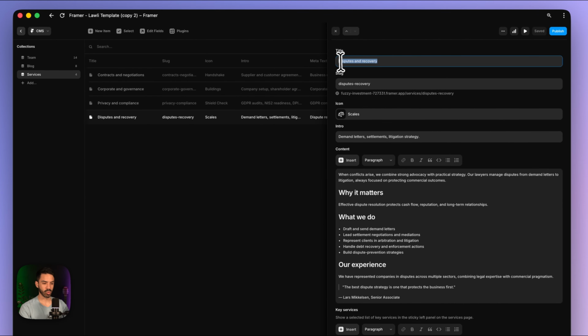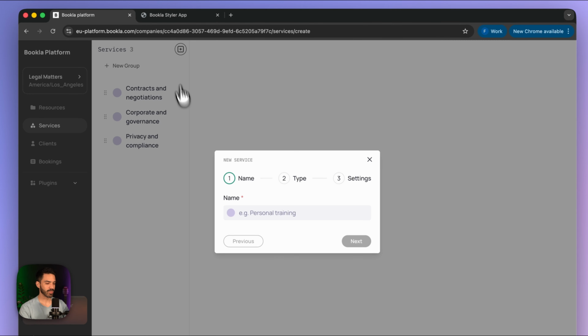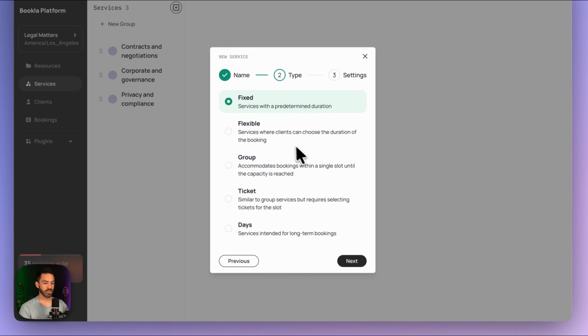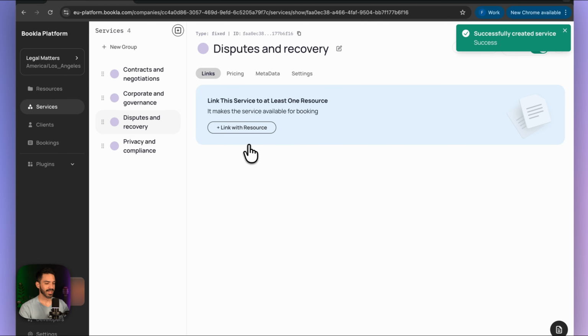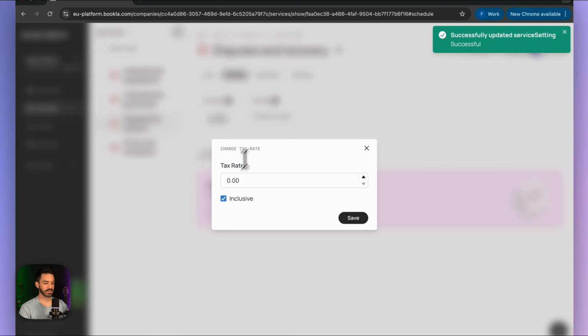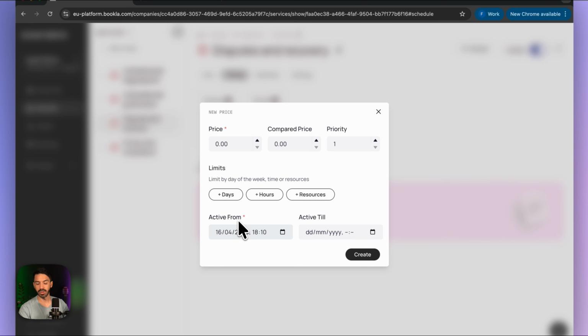Disputes and recovery. Ooh, that sounds scary. So we're gonna add disputes and recovery. Maybe disputes and recovery will require 2 hours because disputing, it takes a long time. Now we need to add the pricing. 10% tax. Don't forget about your Uncle Sam or whatever uncle charges your taxes in your country. This one is 200 for sure.